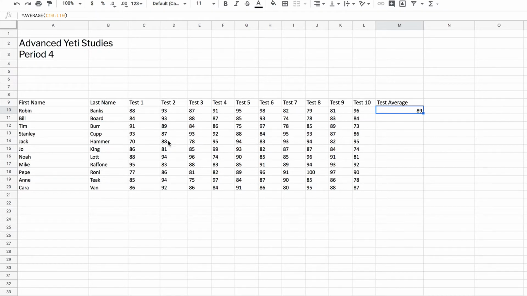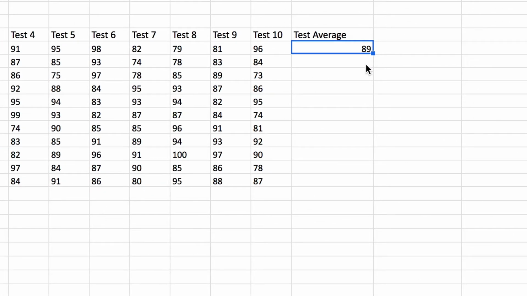Now, today comes a way to do that on all of the rows faster than just doing it over and over, because that would be the idea, right? We want to take Bill Board here, and we want to calculate his average as well, but there is a faster way. After you press Enter on this test average for Robin Banks, you can click back up on it. I clicked back up on cell M10 where it says 89. That's Robin Banks' test average.